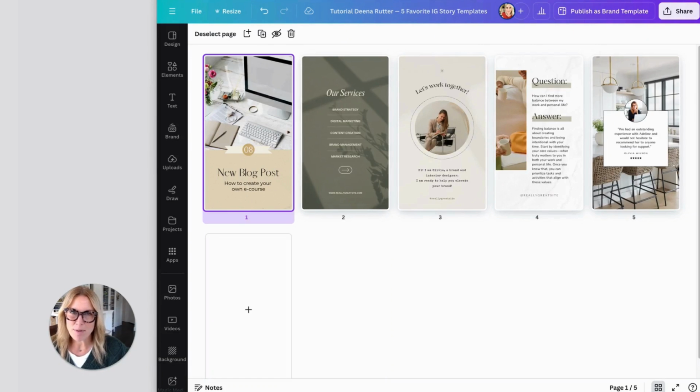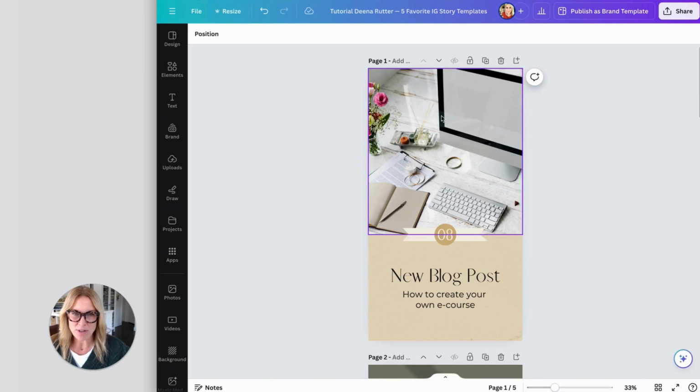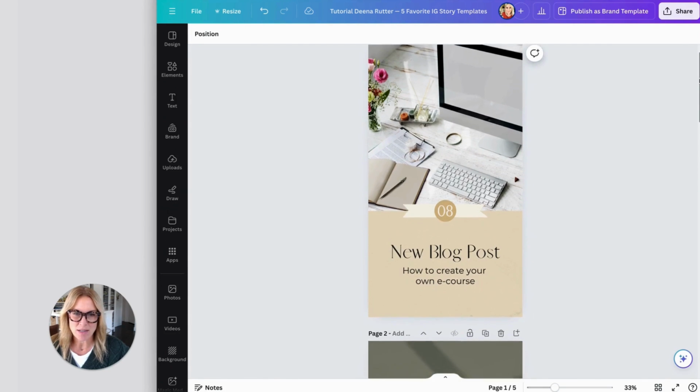Hey there. I pulled some of my favorite templates that I've found on Canva, and I want to show you how to brand them very easily so they look like your content and not just these Canva templates. So what we'll do first here is I'm in the grid view. I'm going to go out of grid view. Then I can see each one on their own.